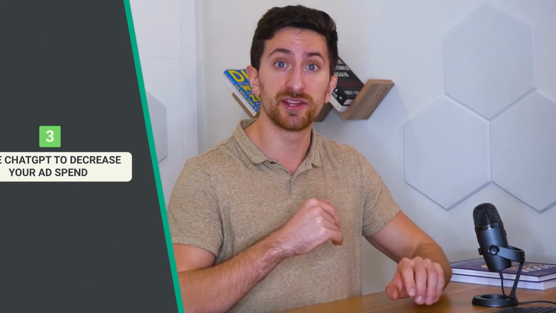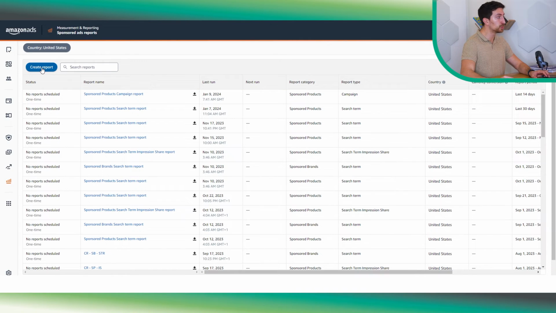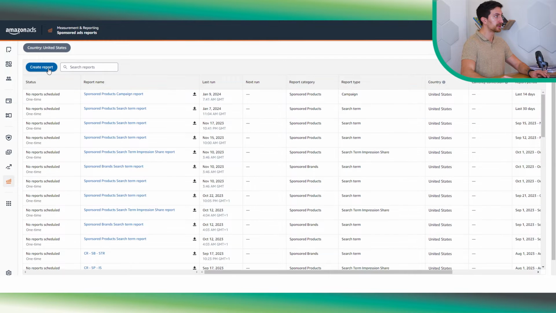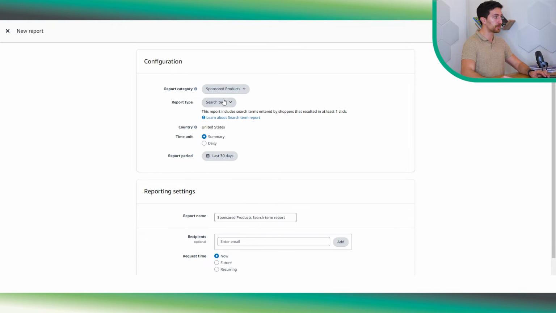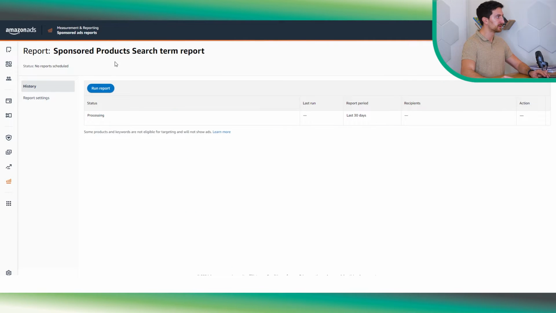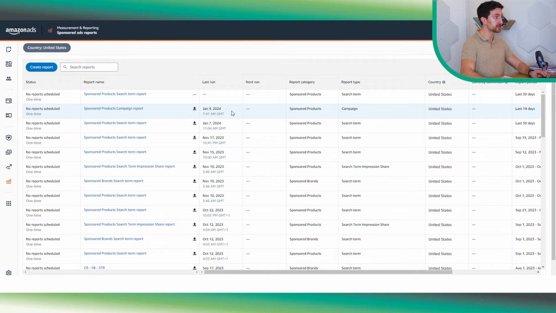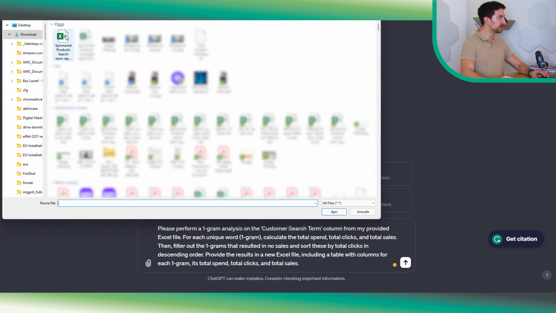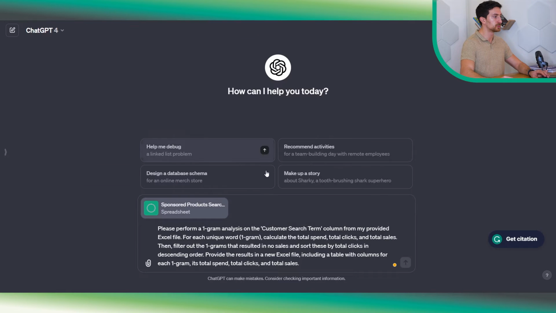Okay, for this tip, we're going to use ChatGPT. Let's go and check what we can do. The first thing we need to do is download a search term report. So you need to click here under sponsored ads report, create a report, sponsored product, search term, summary, last 30 days, run a report. Okay, I already downloaded this report, so I have it here. So I will download this report. This one. And now I'm going to upload this to ChatGPT.